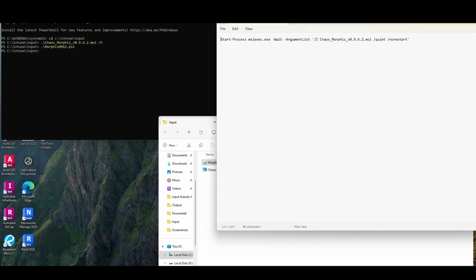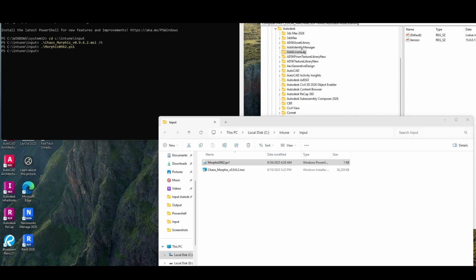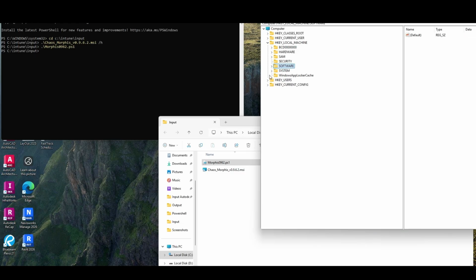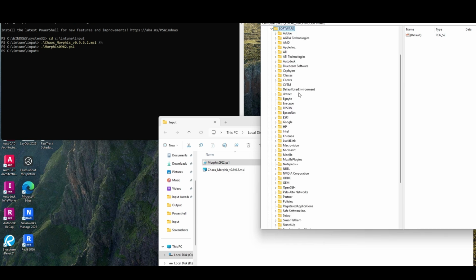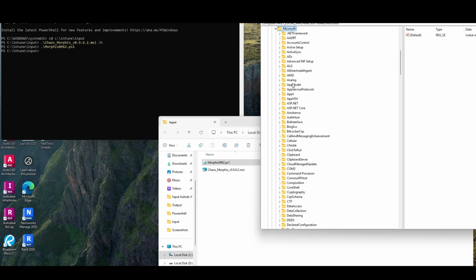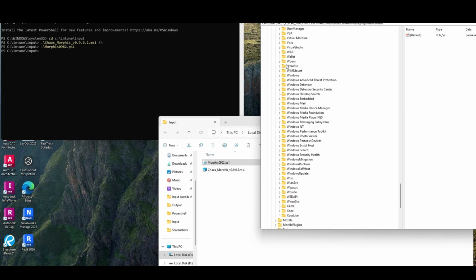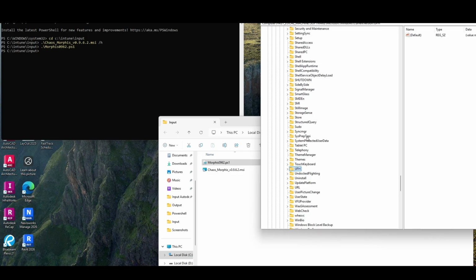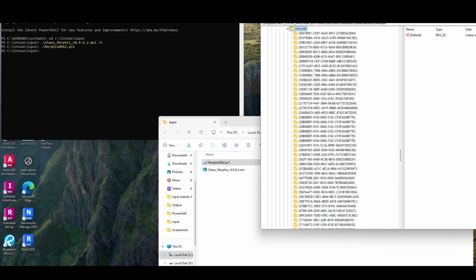So now we're going to go look for our plugins and see the registry key we need to find for this. So we're going to go Software, Microsoft, Windows, CurrentVersion. I always look in the uninstall keys first.